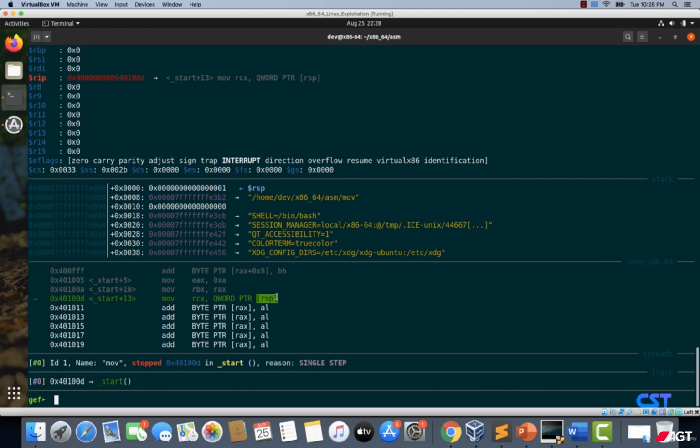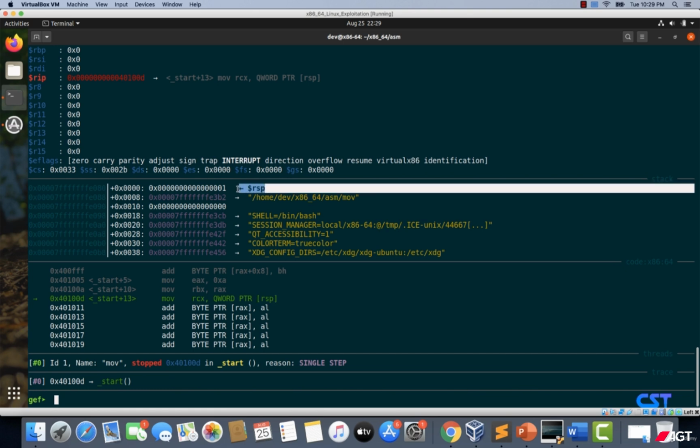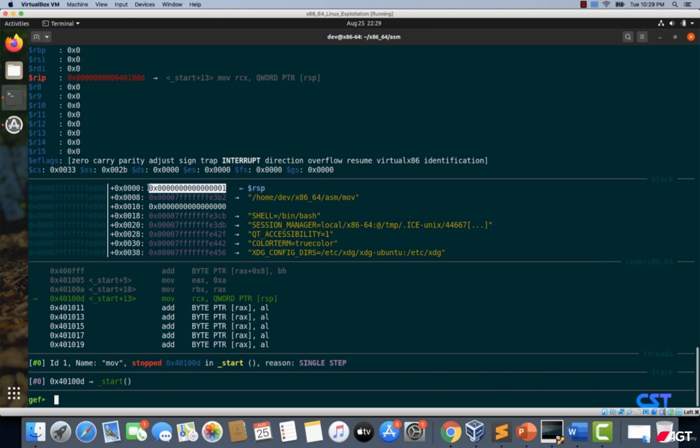RSP or stack pointer is always going to point to the top of the stack. If you look at this, RSP is currently pointing to this particular value. This is the address of the top of the stack and it is pointing to this particular value. So currently on the top of the stack, we have the value 1. So if you type SI, which is a single step, we should see this value 1 in register RCX.